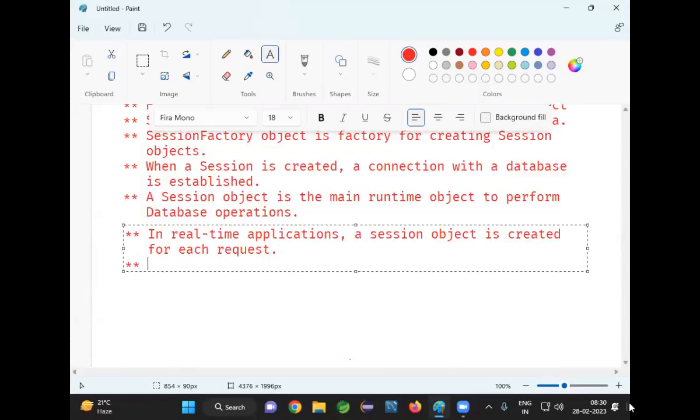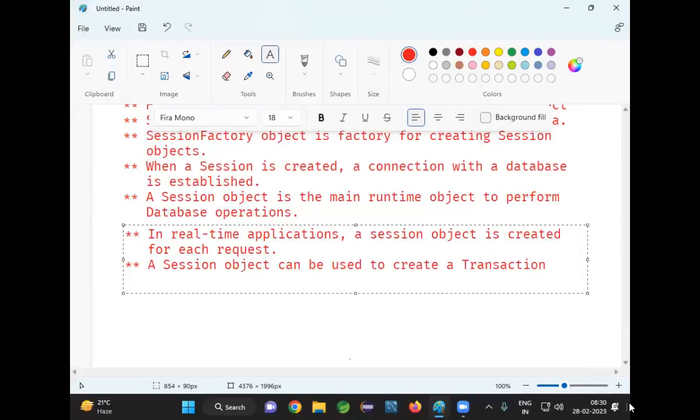Next, coming to transaction object. A session object can be used to create a transaction object in Hibernate. First learn some Hibernate things, next we'll go for JPA. Similar concepts are there even in JPA also. So a session object can be used to create a transaction object.